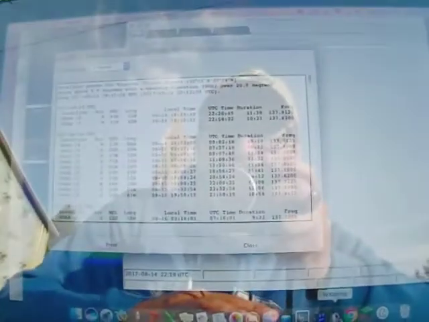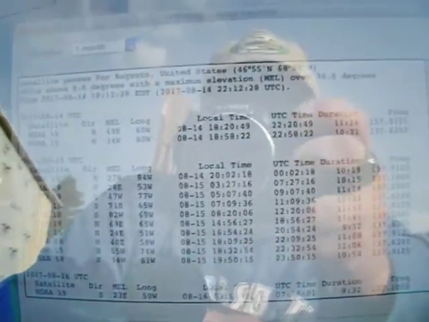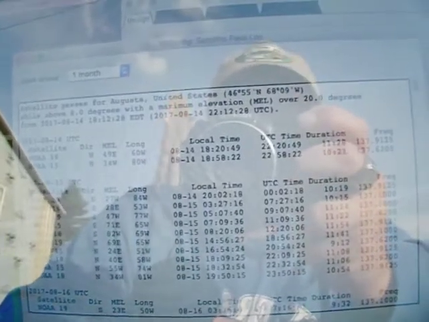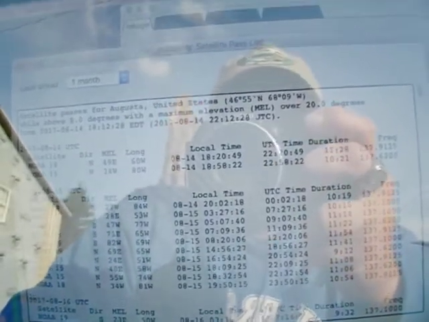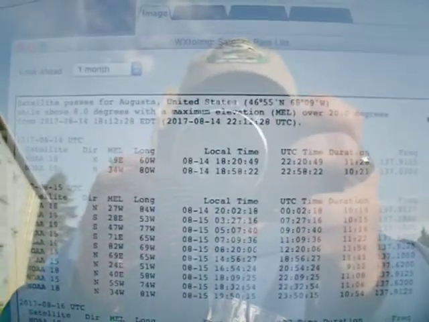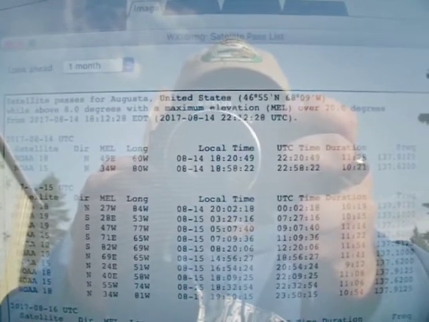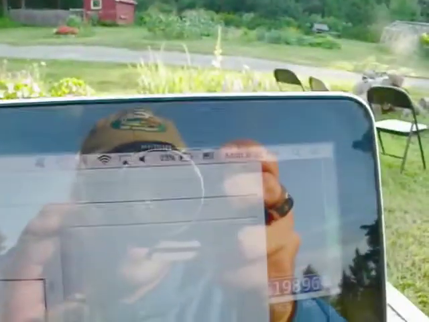Now, the software I'll be using to decode the actual images is called WX to IMG, which is a free software you can download. And here it tells you when the next satellite pass is going to be. So the next satellite will be NOAA 18, and it will be coming over our heads local time at 18:20 and 49 seconds. And right now it is 18:20, so we should tune to that frequency.